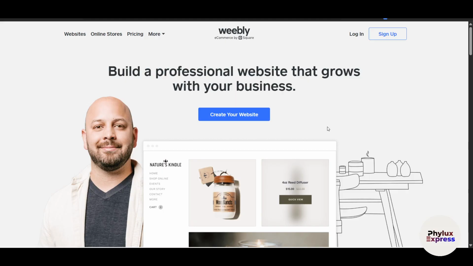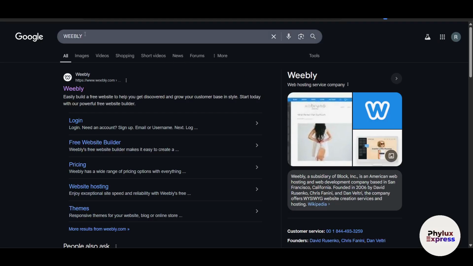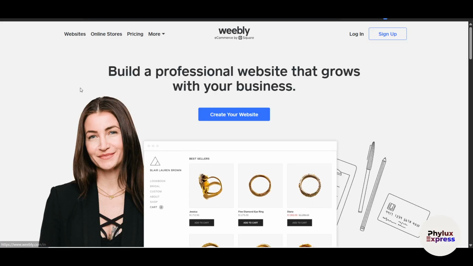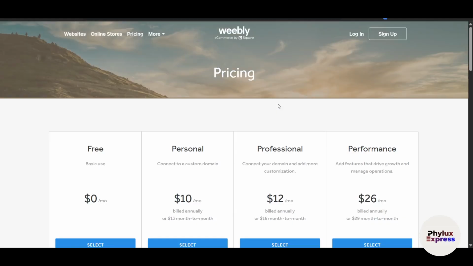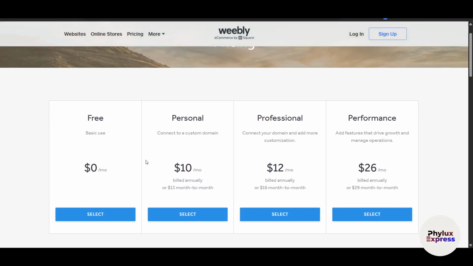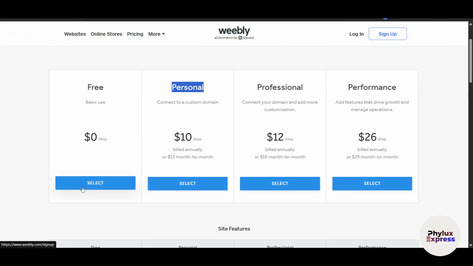Now let's get started. First of all, just go to Google and search for Weebly. Click on this first official link here. You will land up here. Once you're here, let's check out the pricing because it's going to play an important role. Obviously there's a free plan, but it has very limited resources and features. There's a personal, professional, and performance plan. Now I will just go with the free one just to show you guys.